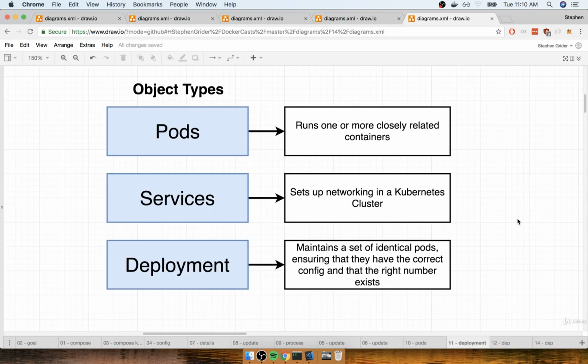So the new type of object that we're going to make use of, in addition to pods and services, is something called a deployment. A deployment is a Kubernetes object that is meant to maintain a set of identical pods. So that can be 1 pod, 2 pod, 3 pod, whatever number. And the deployment is going to constantly work to make sure that every single pod in its set that it's supposed to manage is always running the correct configuration and is always in a runnable state. In other words, it is not crashing or dead or anything like that.